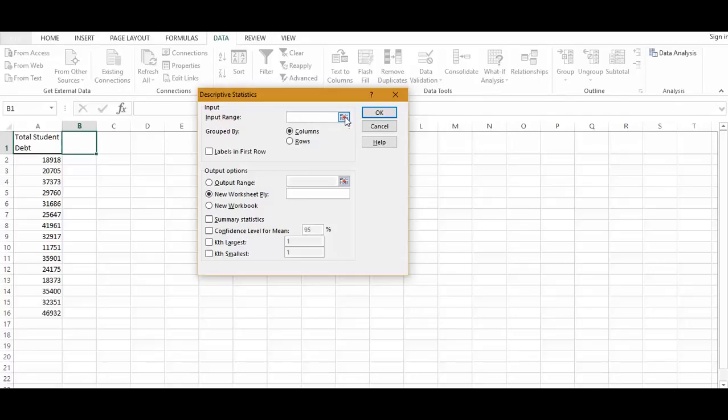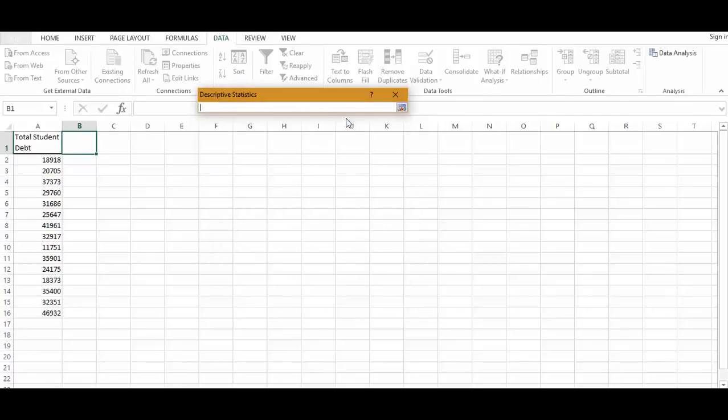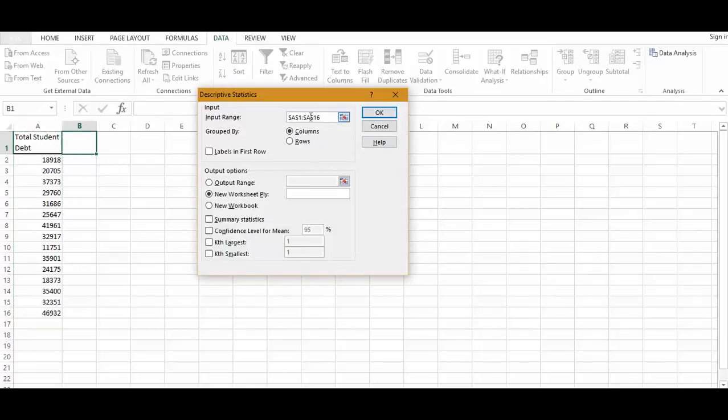So if I click on this thing that looks like a spreadsheet with a red arrow, then I can go and highlight the column that contains my data. Now notice that I highlighted the title column, the label here. You don't have to do that, but I chose to do it because I like to see that in the output, and we have to take that into account later in this process. So now I click this little down arrow here, this little red arrow means return. So I come back and notice that it's anchored that column of data between A1 and A16.